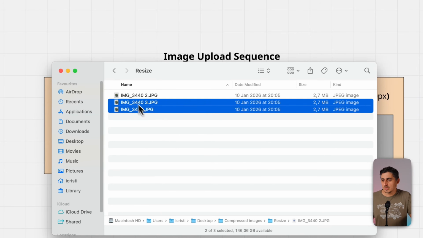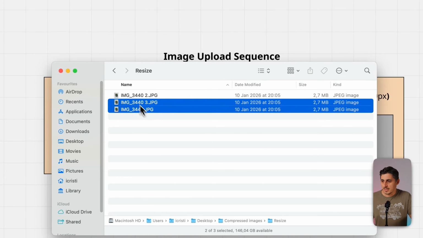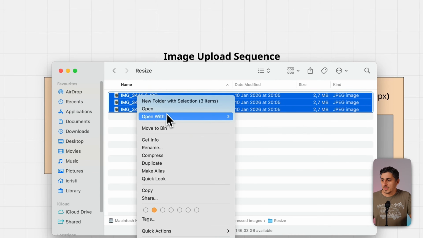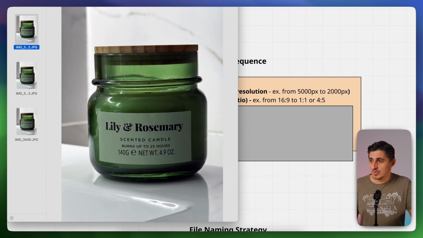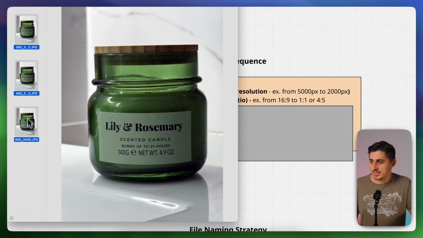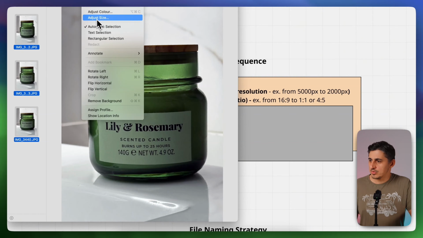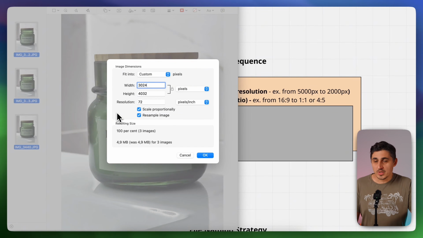So on Mac, you're just going to select the images. Let's say you have your images in a folder like this. You're going to select them all and you're going to open them with the preview app. Once inside the preview app, you're going to go to edit and to select all. You're going to have them selected like that. Then you're going to go to tools and inside tools, you're going to have adjust size. And inside this window here, you can change the sizing.